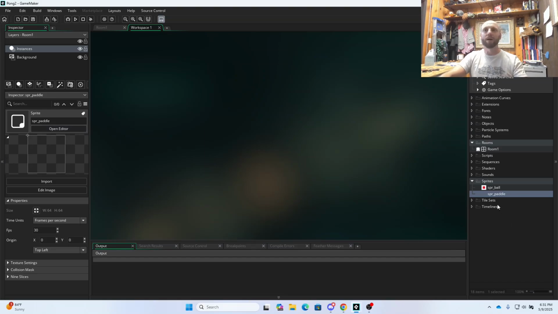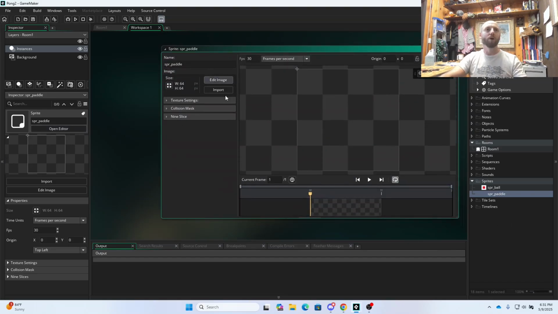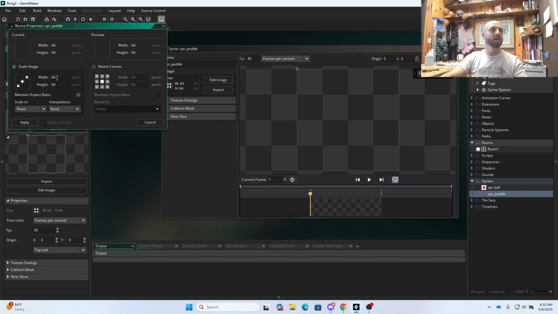So here I've got my ball sprite. Sorry, this is my paddle sprite. I'm going to open this up. I'm going to go ahead here and hit resize again. I'm going to make my paddle 8 pixels wide and 64 pixels tall, so I'm going to need to uncheck the aspect ratio there.